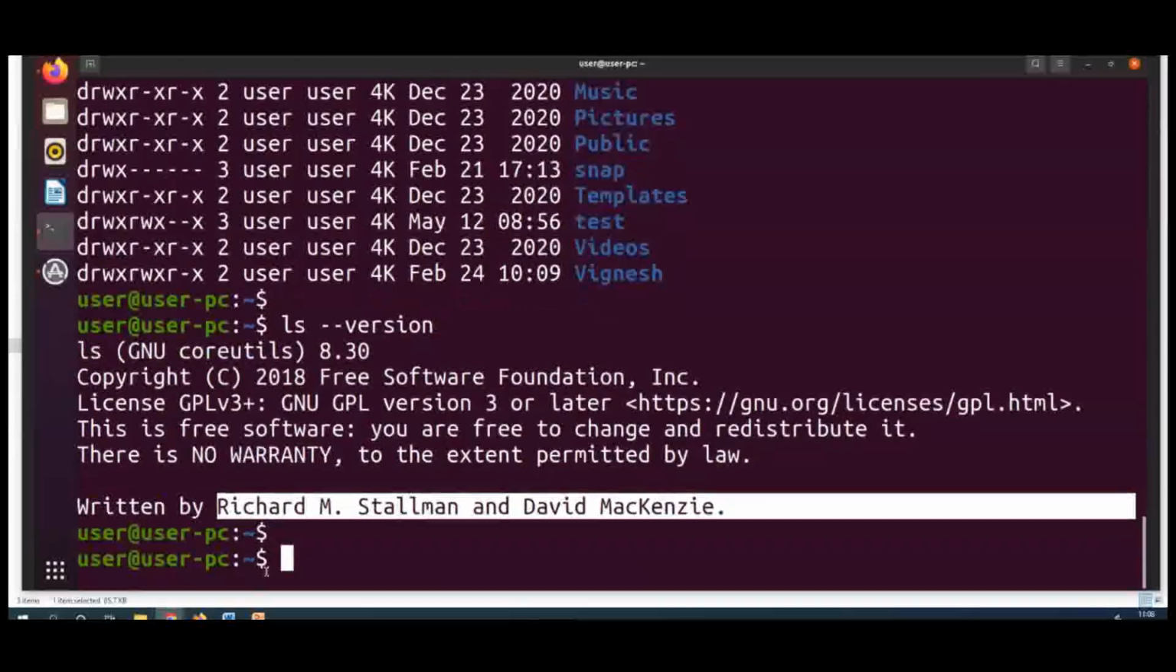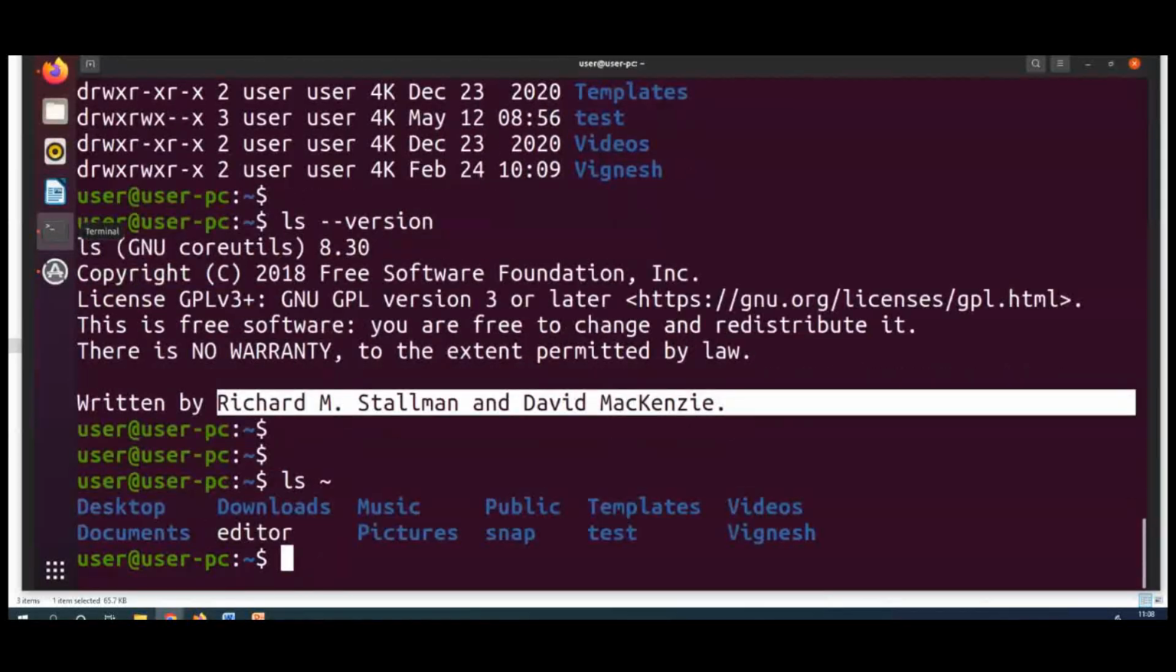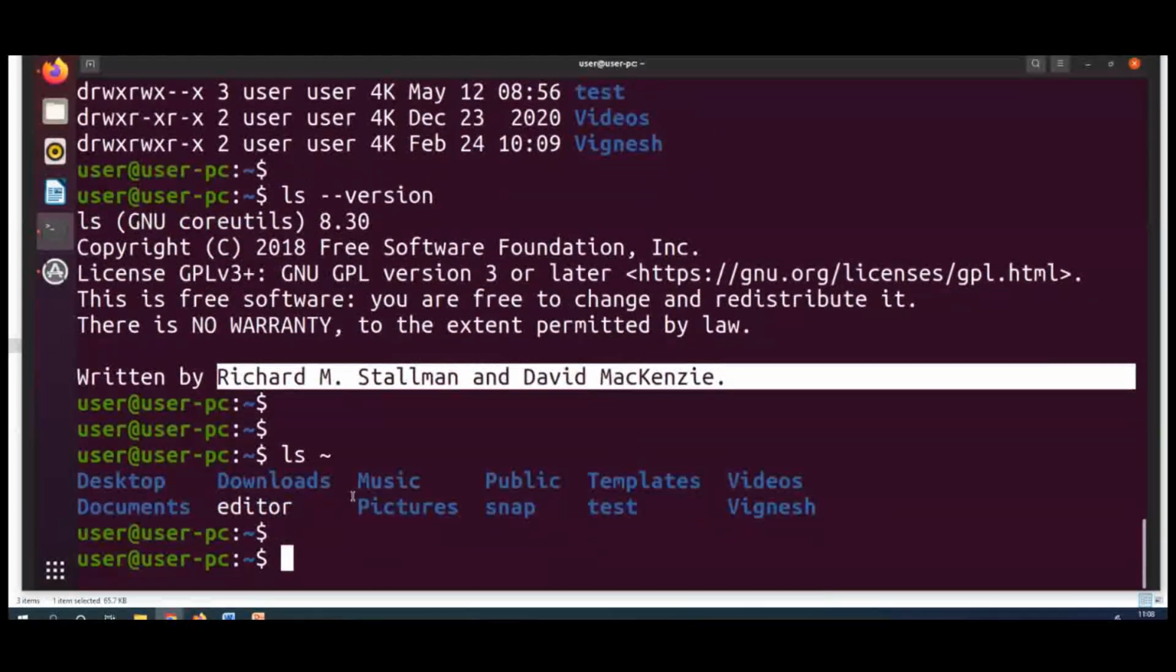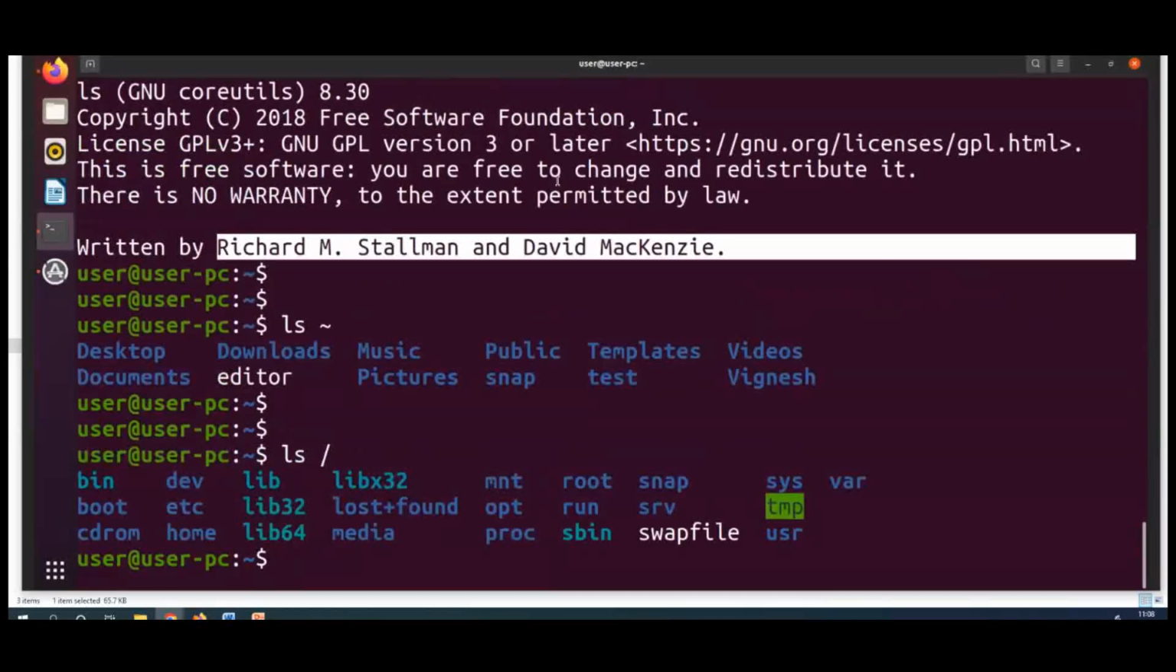What is the next ls option? We have discussed ls tilde, I think. Tilde indicates which directory? Home, or still some confusion, right? Home or parent directory? Home directory. So it displays all the items available in the home directory. The next option I'm giving is ls root directory. For that I'm giving the command forward slash. It displays all the files and folders available in the root directory.